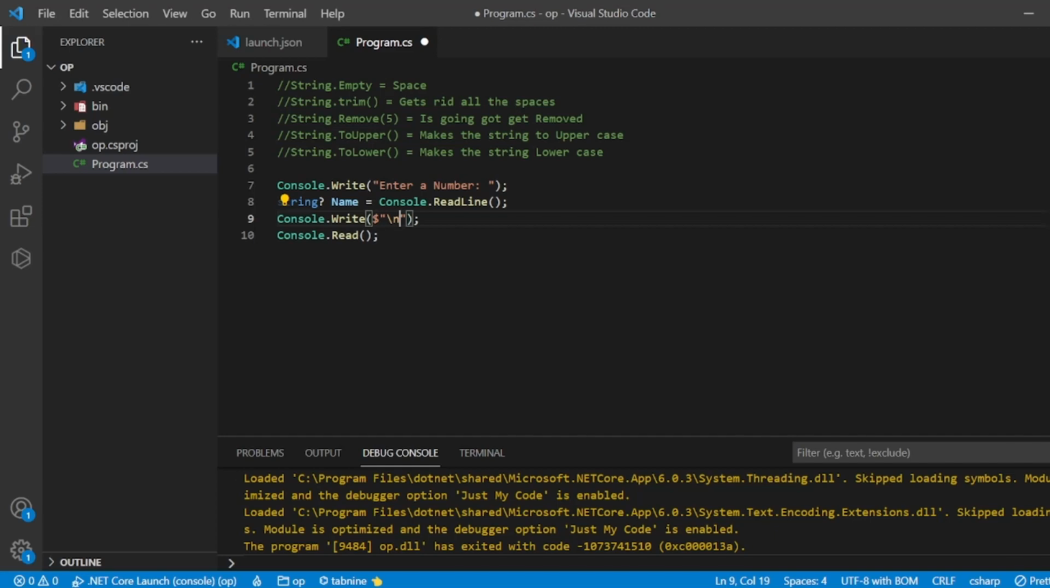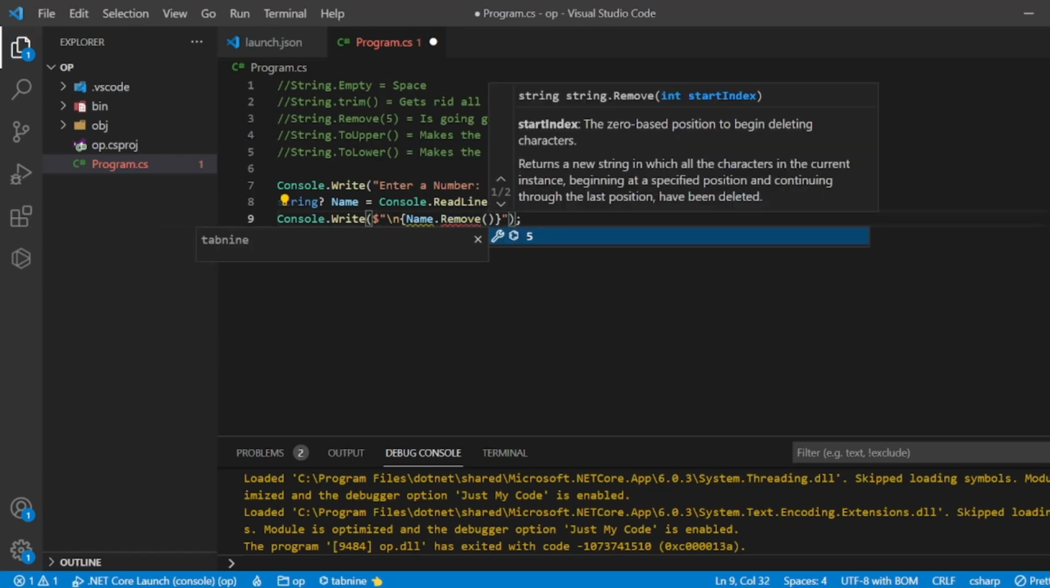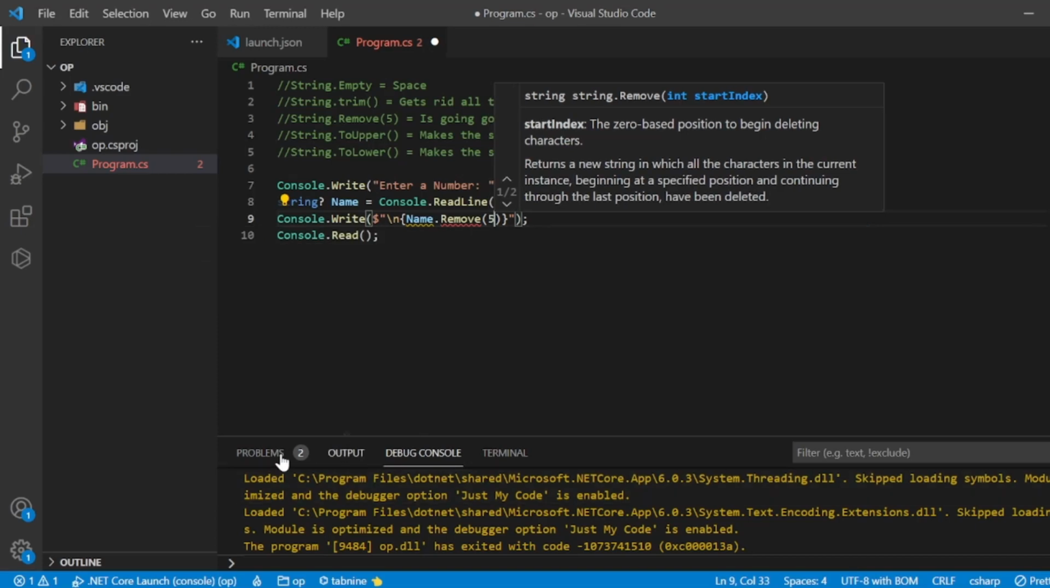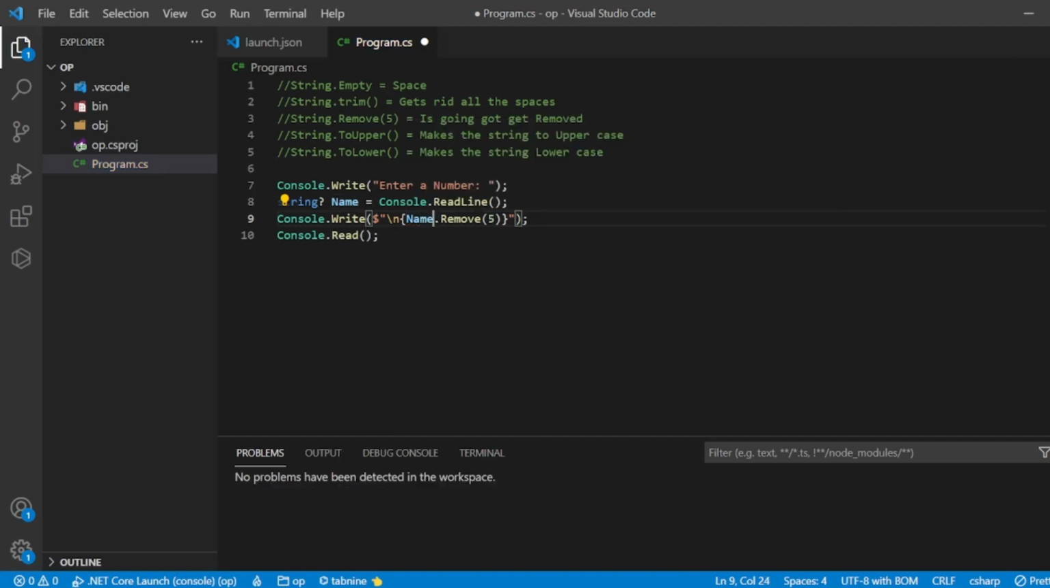So I'm going to be putting these. I think name.remove. So let's say after 5 letters, okay, it's null again. So I'm going to fix it by putting this. Let's see if it actually works if you put a question mark. It works too. This is a nicer and more polite way. Okay, so after 5 characters, everything above 5 characters is going to be deleted.